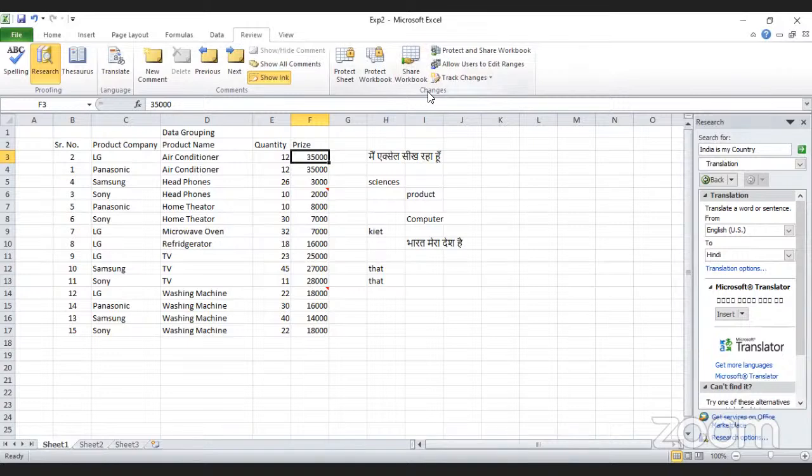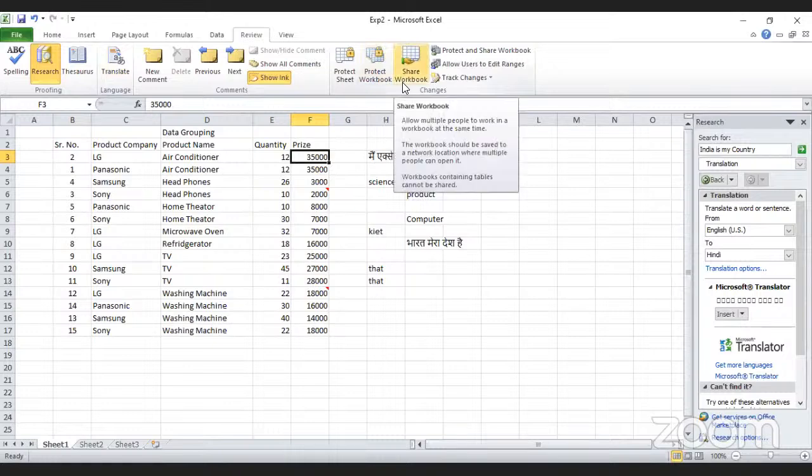Now see, many times what happens, we are using the Excel sheet, we are creating the Excel sheet, we are entering the important data, but many times an unwanted user opens our sheets and makes some modifications. So in such a case, we have to protect our sheets so that an unwanted user cannot modify the contents of my sheet. This is done by using these three important options: protect sheet, protect workbook, and share workbook.